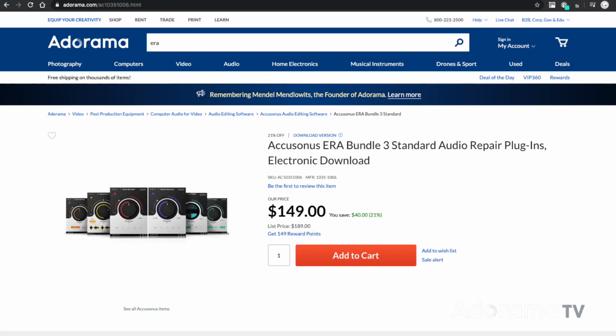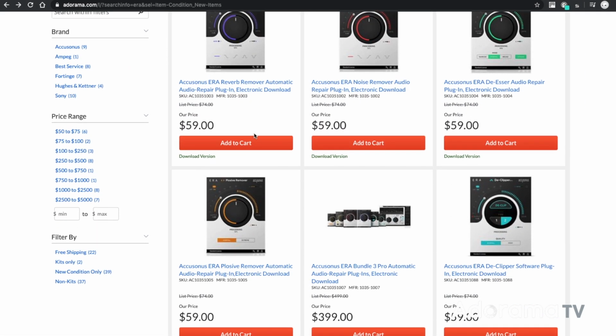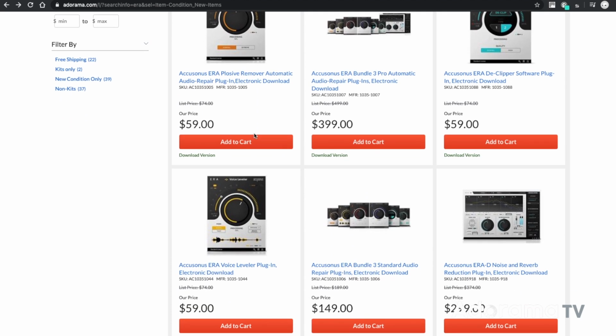Another suite that I'd like to mention is the Era bundle from Acoustic. They sell the complete bundle, or you can buy individual plugins as you go. They are very, very good, especially at the price.